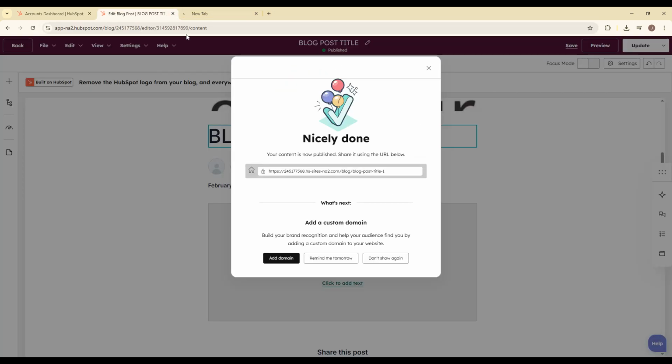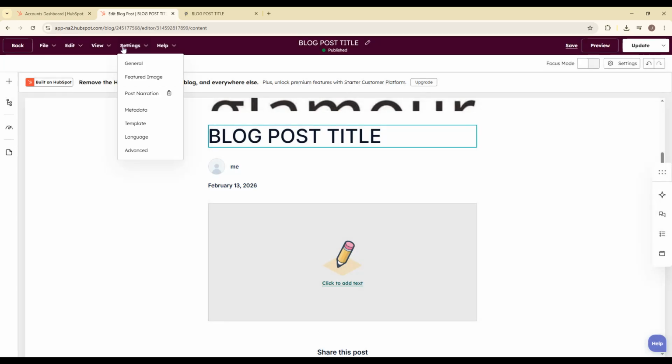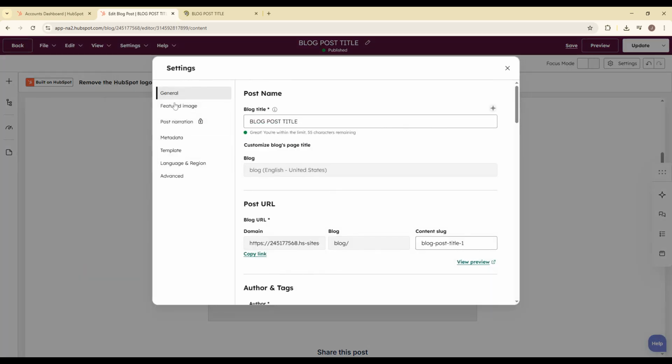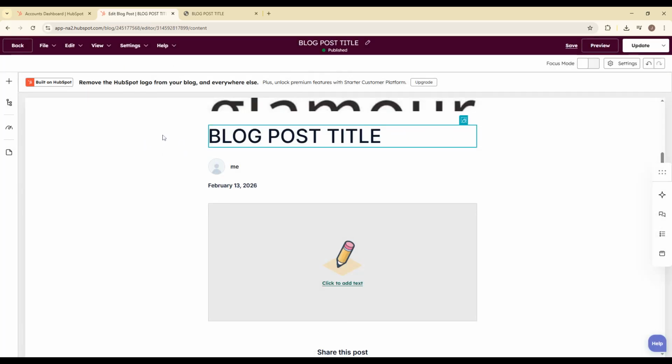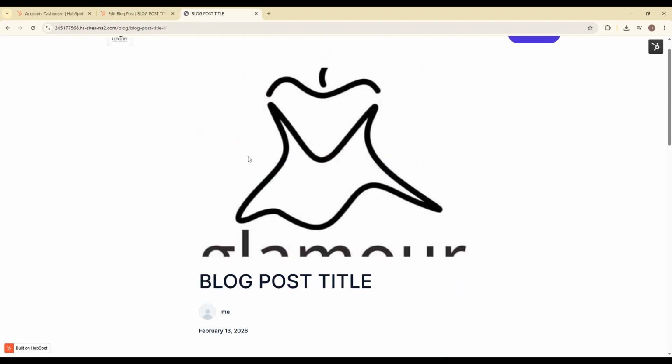Now you'll see the blog configuration settings. Here you can customize details like your default author name, comment settings, social sharing buttons, blog header and footer options, and subscription settings. If you're just getting started, don't worry about perfecting everything right now. You can skip most of these settings and update them later once your blog is live. When you're ready, click Finish. And that's it. Your new HubSpot blog is officially created.